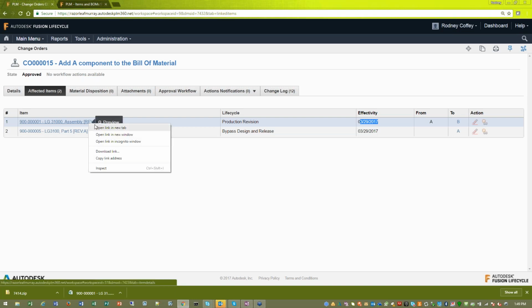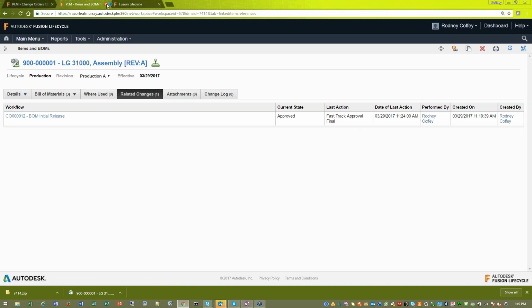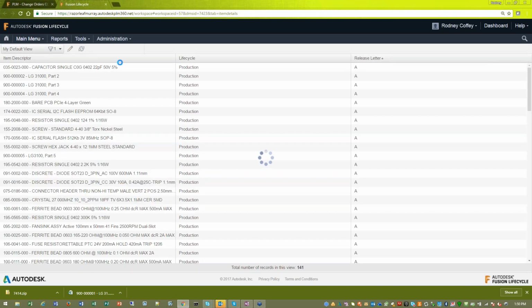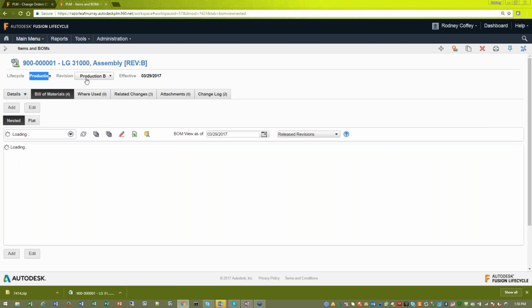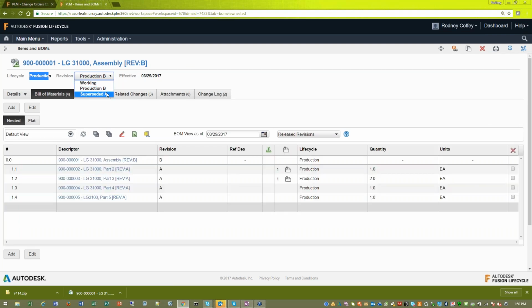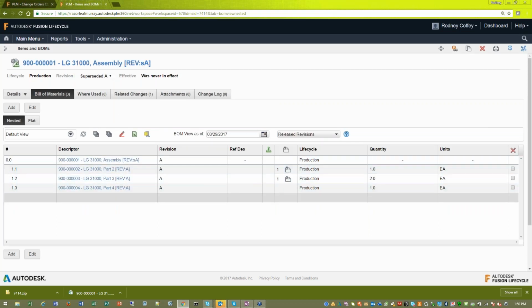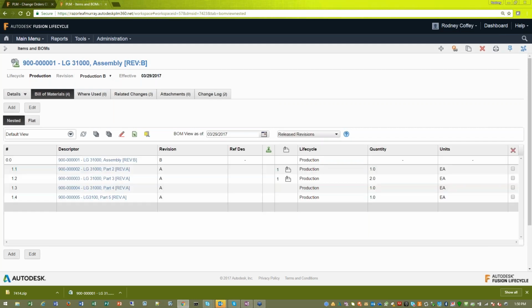Let's go back and take a look at that assembly. I'm going to close some tabs here. You now see that this bill of material has 4 components. It's in a production release at revision B. A has been superseded, so we still retain our revision history, right? So if I go back and I look at A, here we can see we have the 4-component BOM. I go to B, we have the 5-component BOM. Right? And all of our components are released.